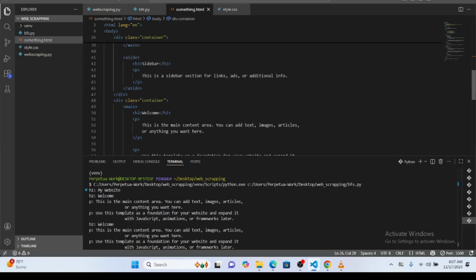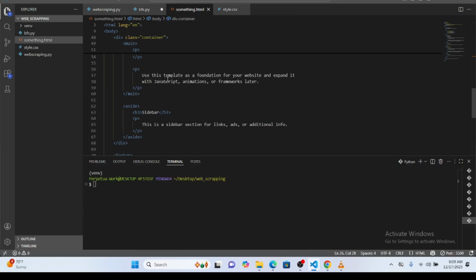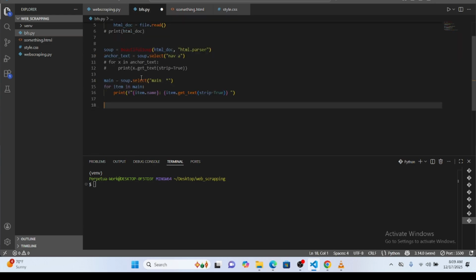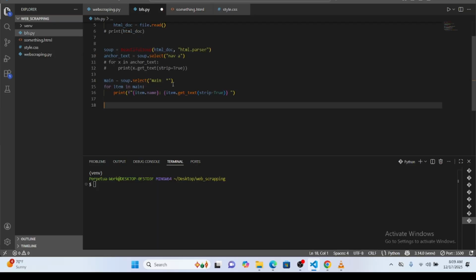I believe that with this you have an idea of how to use Beautiful Soup to get data from HTML tags. We are going to be working with a real website in our next video.